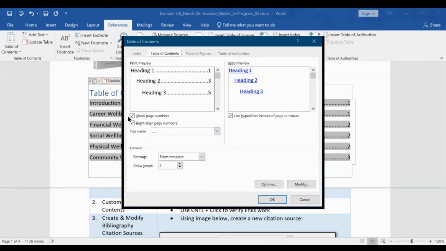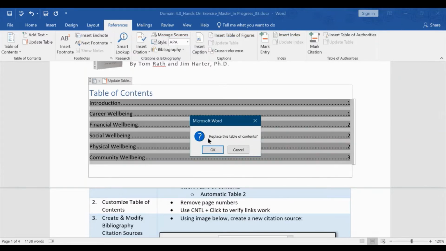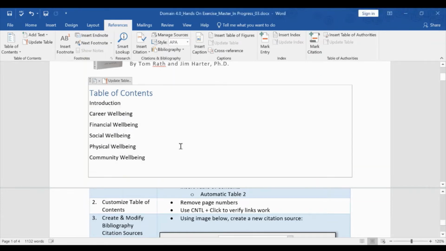So it wanted me to remove page numbers. I'm just going to uncheck the box that says Show Page Numbers, which gets rid of all of these. I will say OK, and I will say OK to replace this table of contents. Now my table of contents no longer includes the page numbers.